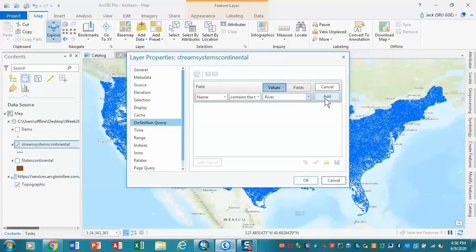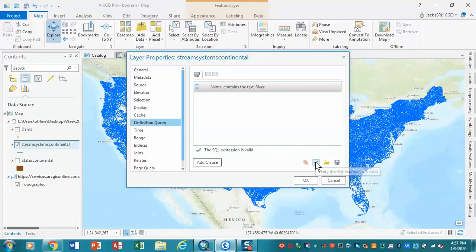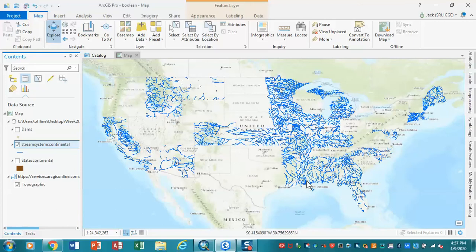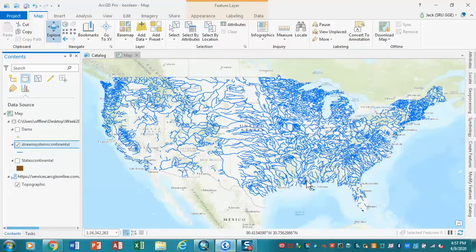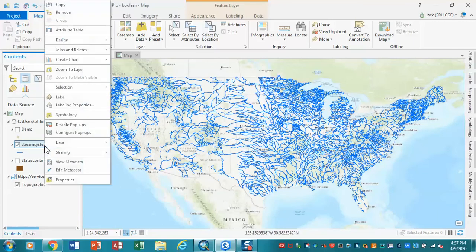Okay, so now I'm going to add that. And in this environment, you can check it, and it says, yep, it's valid. And now I'm going to hit OK. It's going to take a minute for it to draw, but now you'll notice that I only have those. I do want to go back to this, and I want to show you.